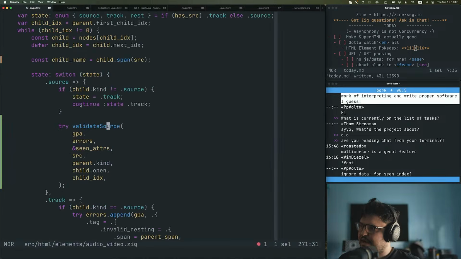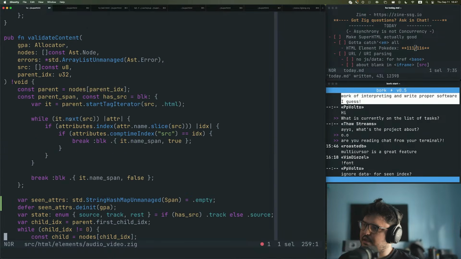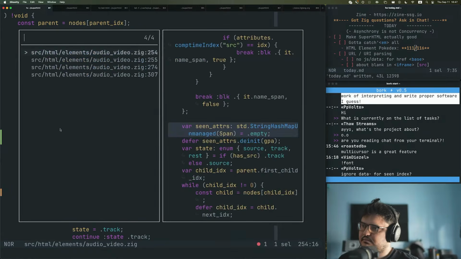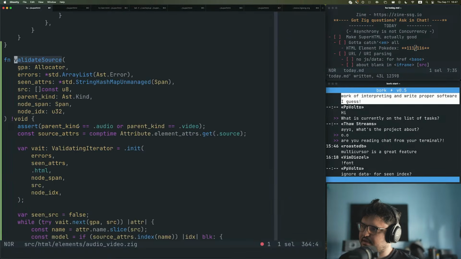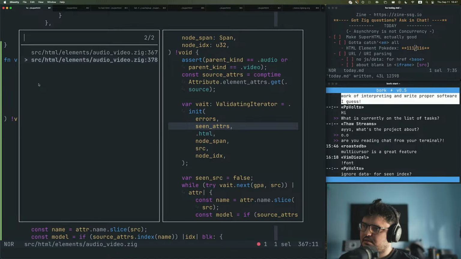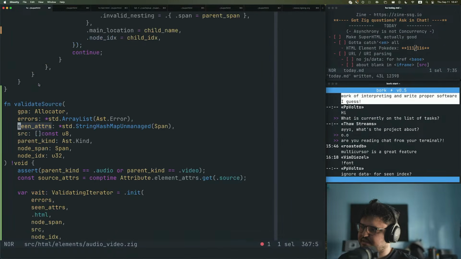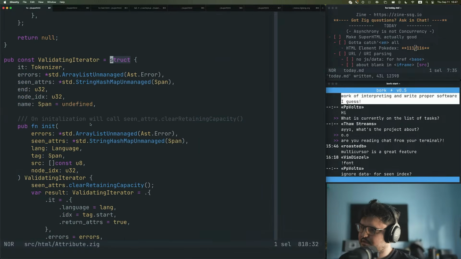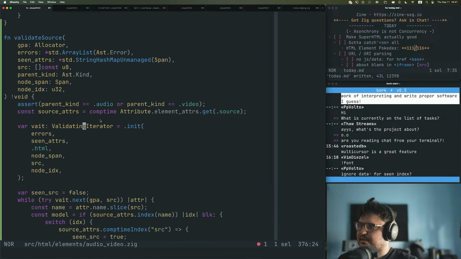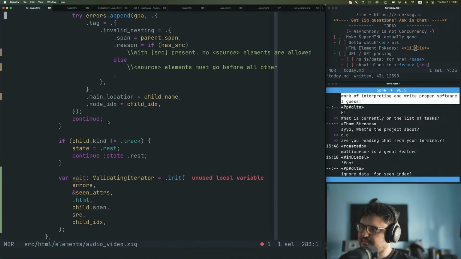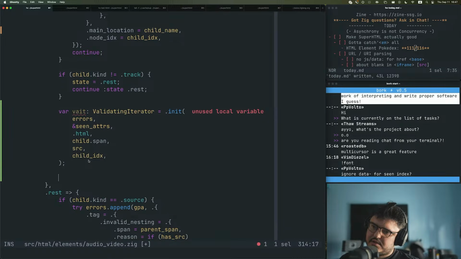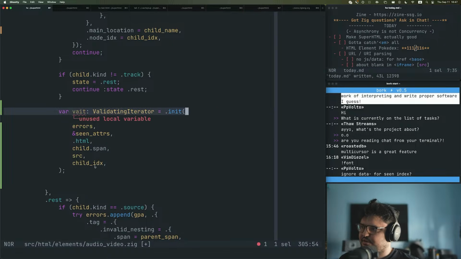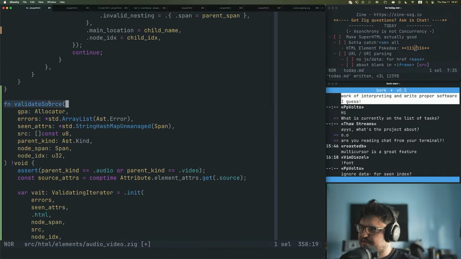Wait, why is this fine? Where am I resetting this? I must be resetting it in here then. There's just no way. Oh, it's the VAIT that resets it on usage. I get it. This guy resets it inside. Yeah, okay, that makes sense. That makes perfect sense. Okay, nothing to complain about. So, validating iterator. Nah, you know what? Yeah, let's make it a function.